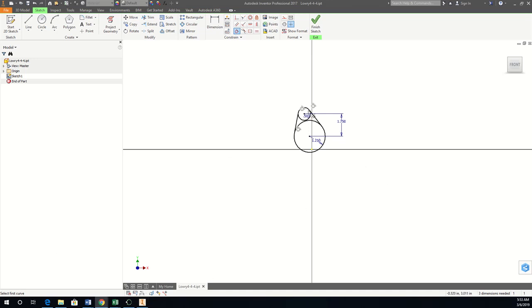Now we can both see, all of us see, that these are not lined up correctly. So I'm going to add a vertical constraint to this. And I'm going to click the center point and click the center point, and there they go. They line up perfectly.